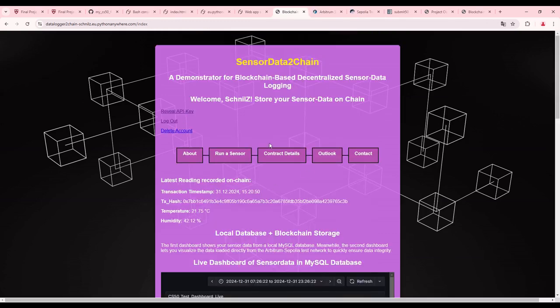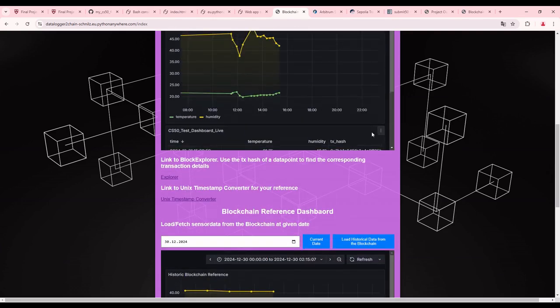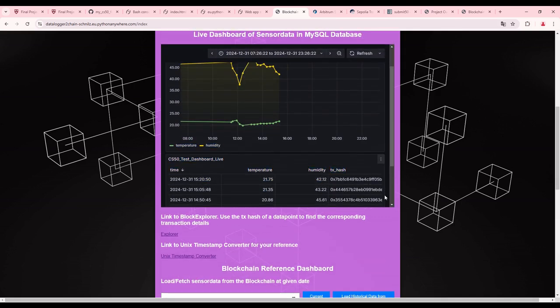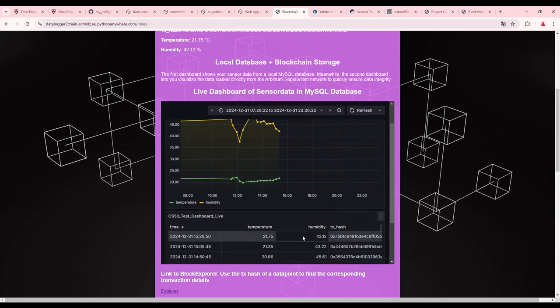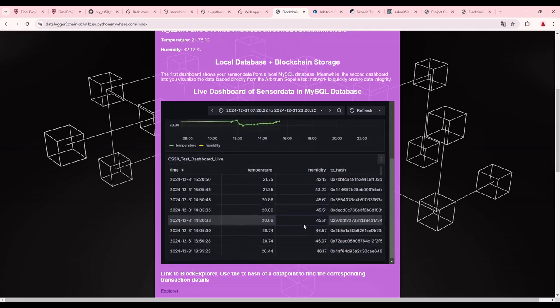So we're back on the main page, and we see the two dashboards here: Grafana integration with the sensor data and the TX hash. This is very important. This is basically the reference for the blockchain where you can find the transaction or the proof that the sensor data is actually stored on chain. This is, like I said, the actual MySQL database.